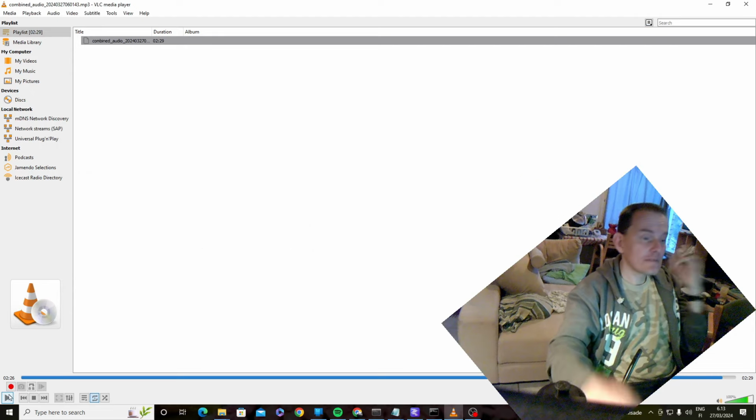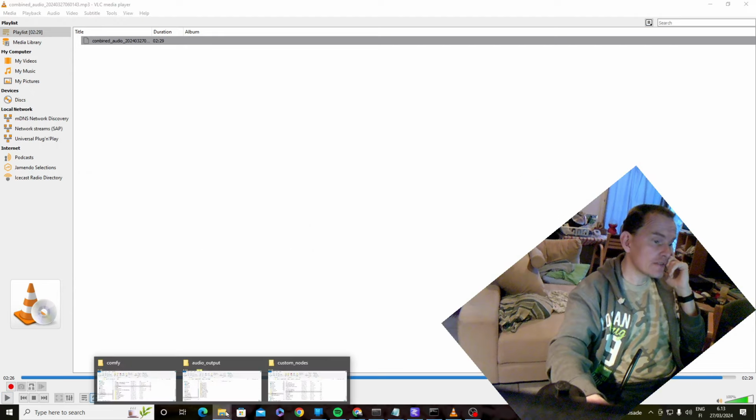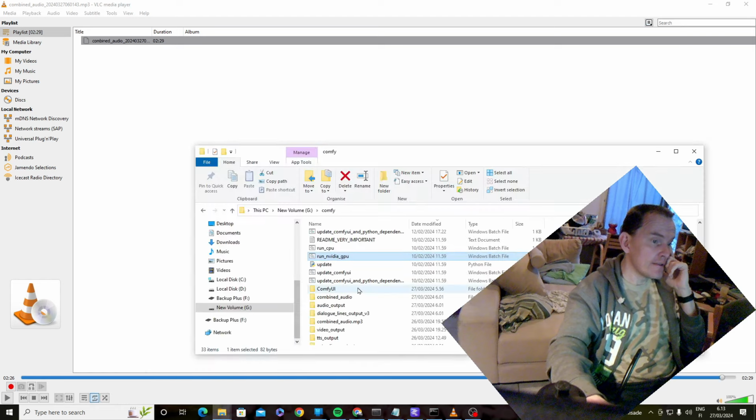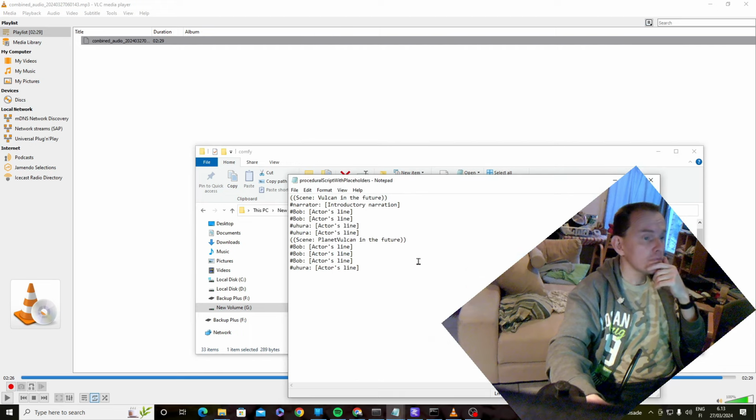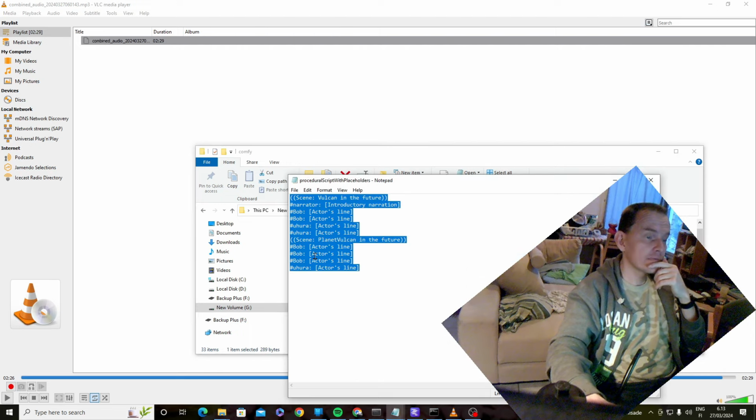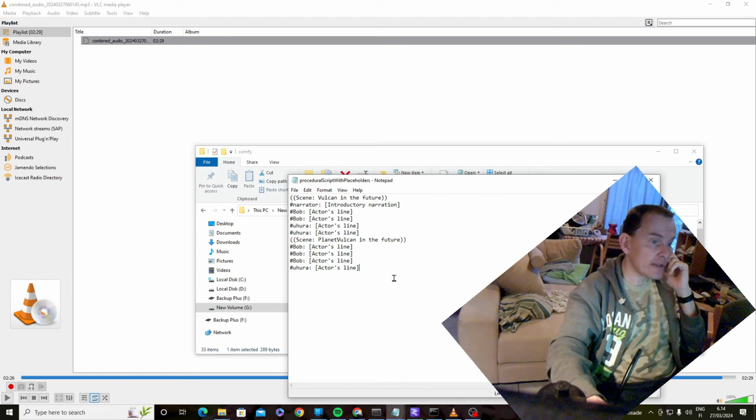So guys, it just filled in the procedural script. Is that not imagination? I mean, I thought the story was pretty damn cool too.